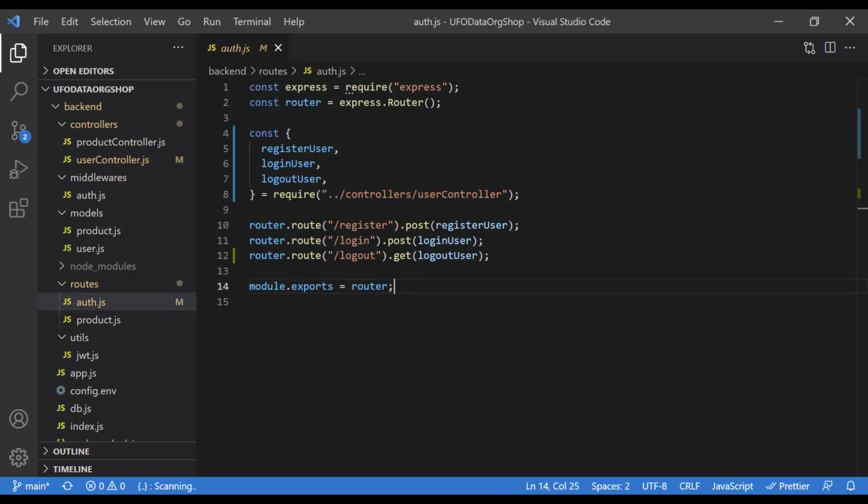Next, add the logout user API into the route path. Open the auth.js file in the routes folder, and import the logout_user function from the user controller file. Create a new route /logout, set the HTTP method to get, passing the logout_user function as a parameter.